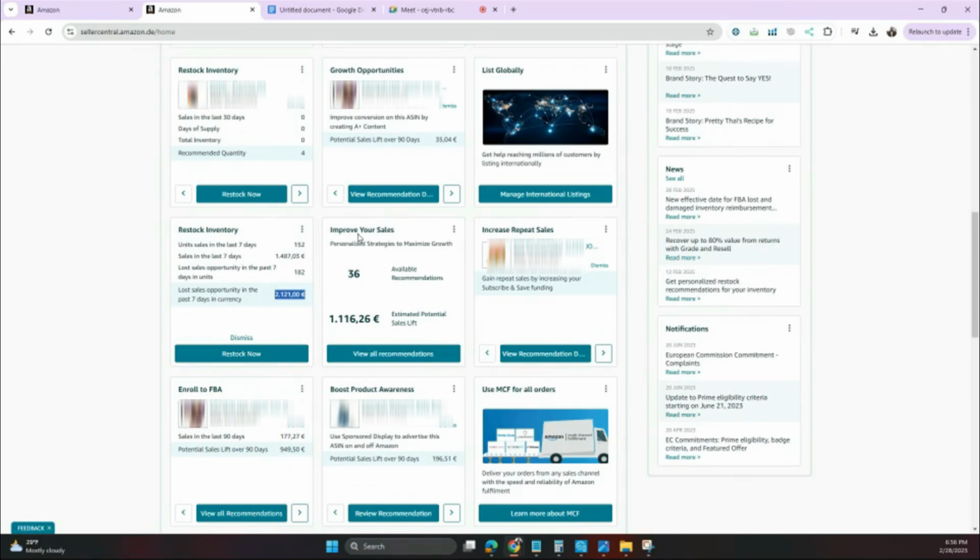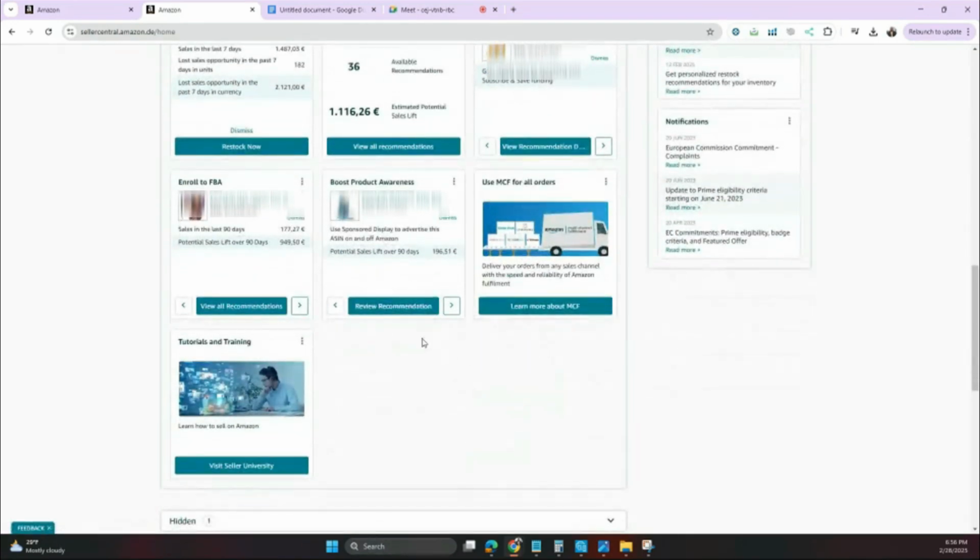Then here they want me to improve sales. I have 36 available recommendations. And if I follow their recommendation, the estimated potential sales lift is about 1,000 plus euros. Then here they said I have what we call an increase in repeat sales. They have a recommendation. I should click on the recommendation and see.